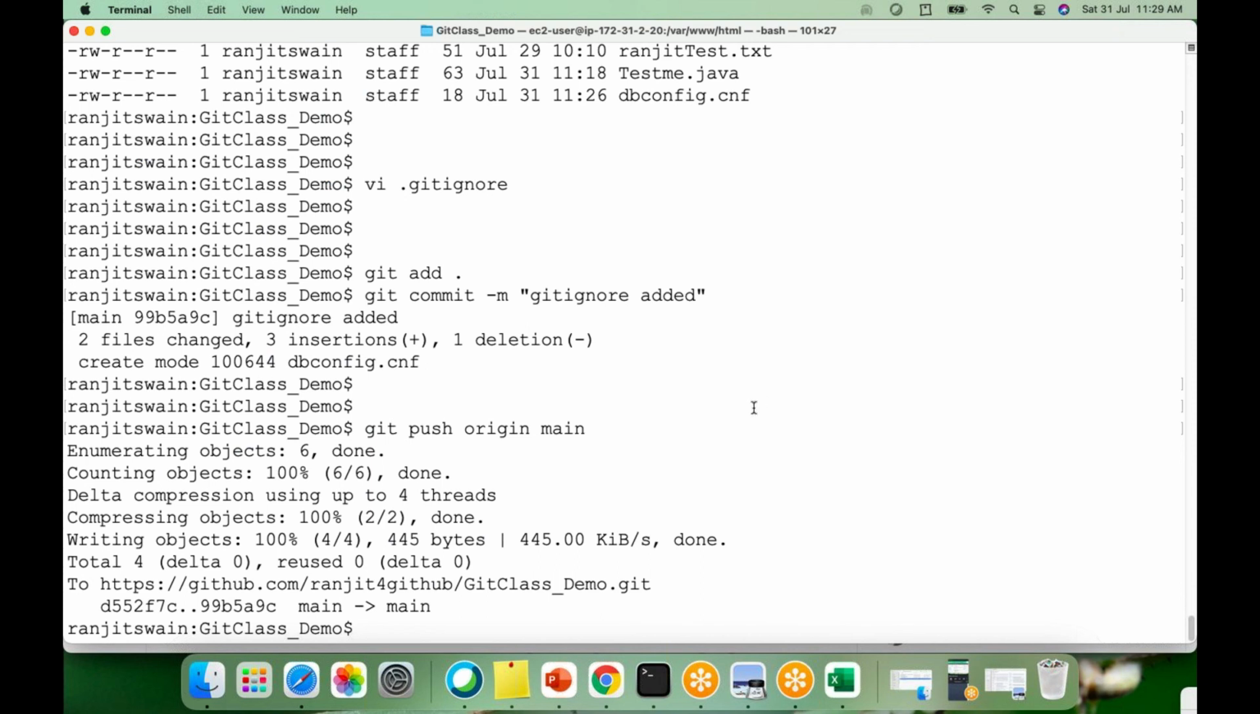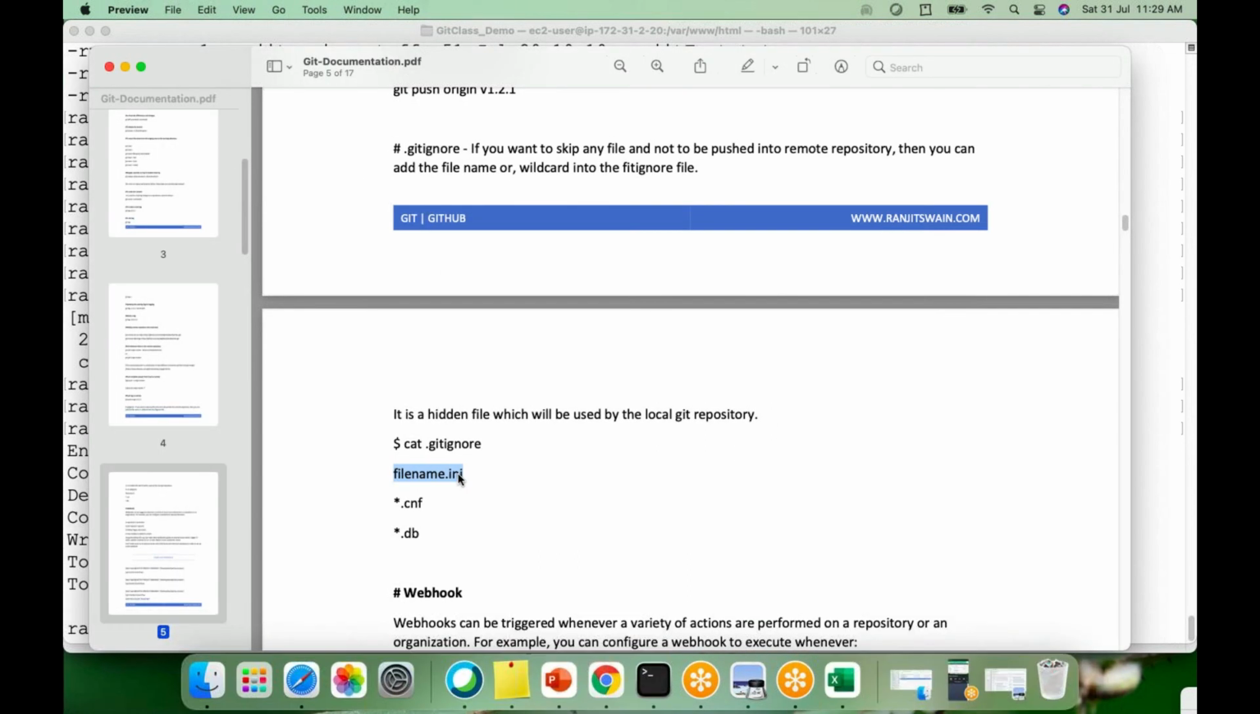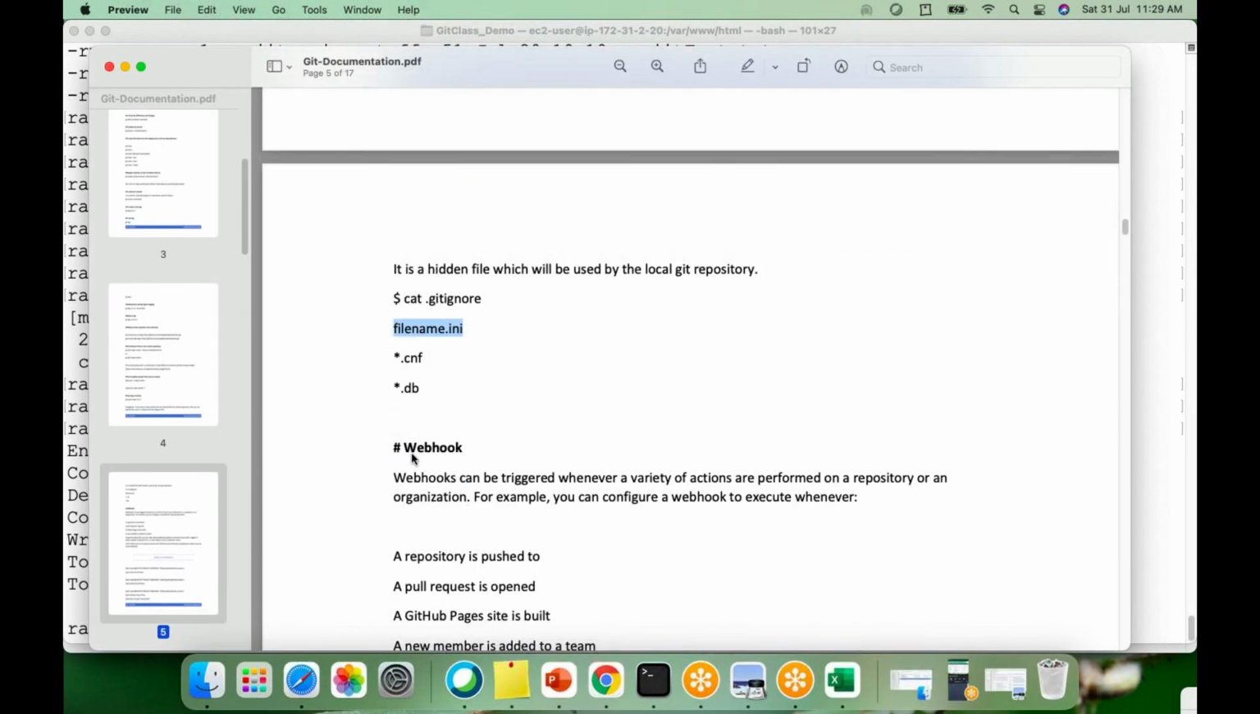So if I remove this entry now and save it, let me quickly add, commit, and push it. Push origin main.